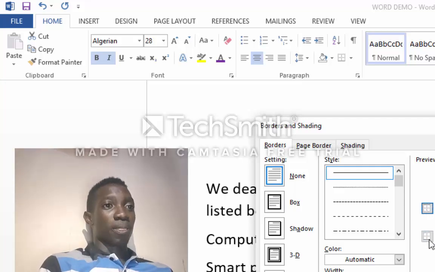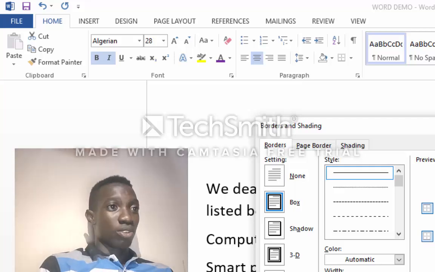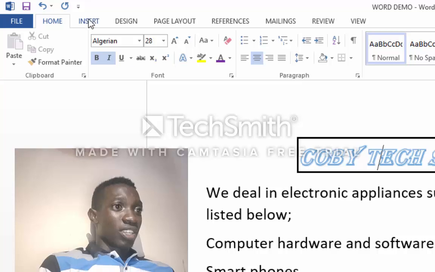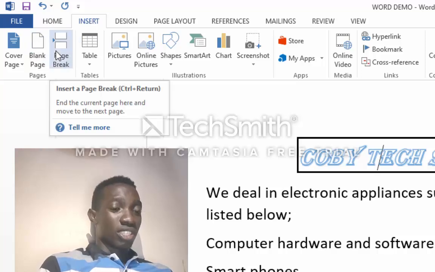See, now let us come to insert. What do we find in the insert tab? In the insert tab, we are going to find where you can insert a blank page. Now when I insert a blank page, that blank page will come here automatically.